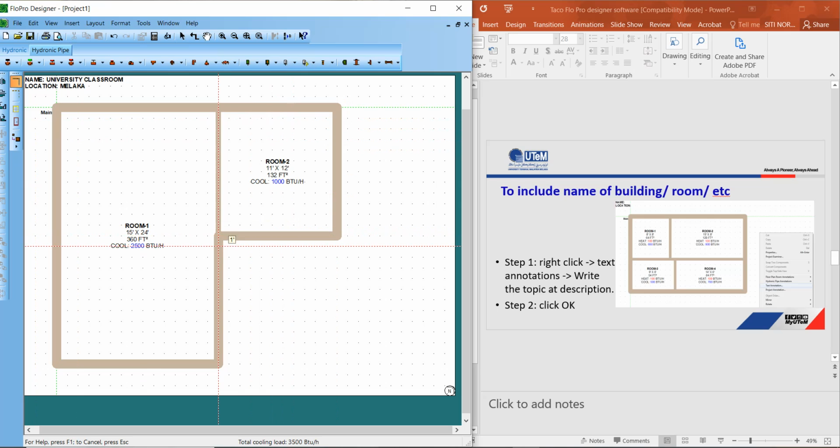Okay, then escape and continue here. So room number 2 is 11 feet times 12 feet, and for room 3, 11 feet times 12 feet. This one is 11 feet.